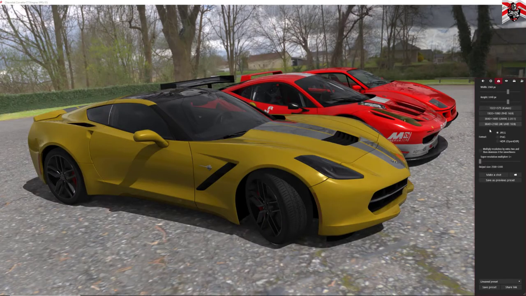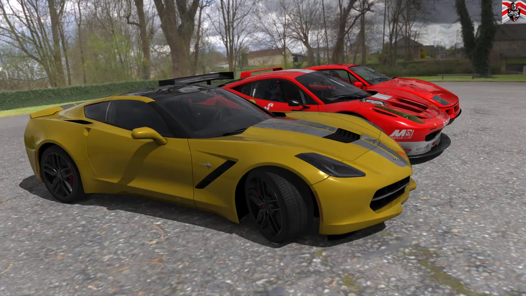So let's take a screenshot and see what that looks like. There you go, screenshot made. And just to show you what that does look like, here is the screenshot. Yes, that screenshot looks fantastic.